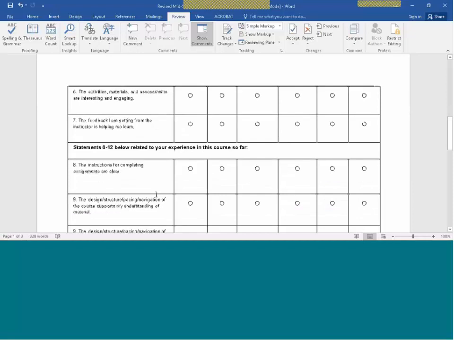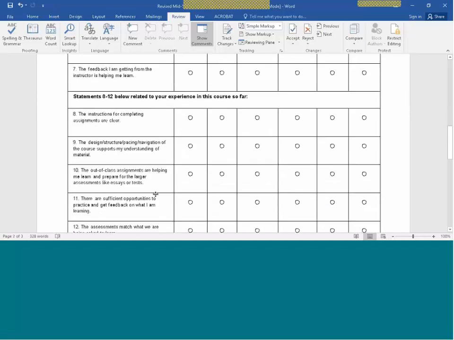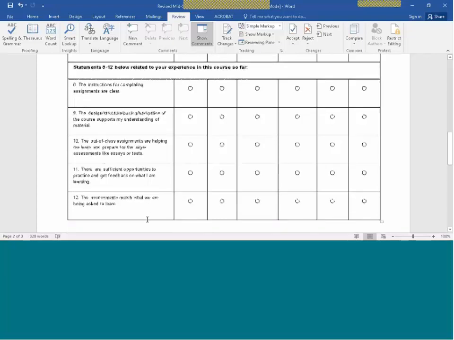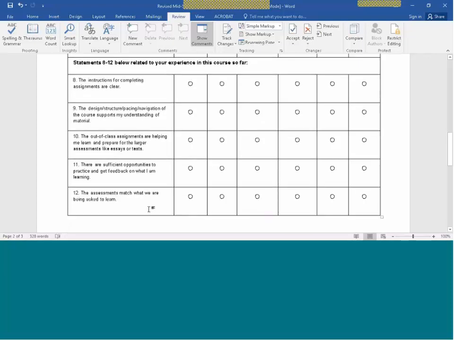The last set of questions are just related to their experience in the course so far. So around whether assignments are clear, whether the course supports their understanding. Are the out-of-class assignments helpful in preparing them for the larger assessments in class? Do they get sufficient opportunities to practice and get feedback? And the last question here on the multiple choice Likert scale is, do the assessments match what we're being asked to learn?